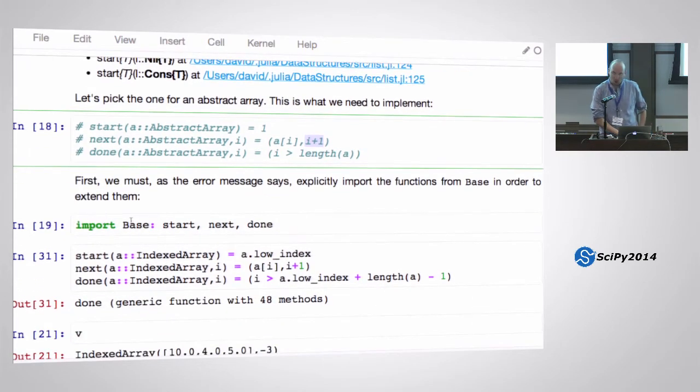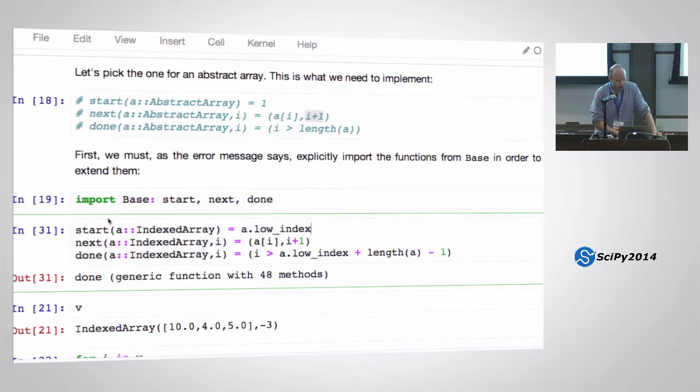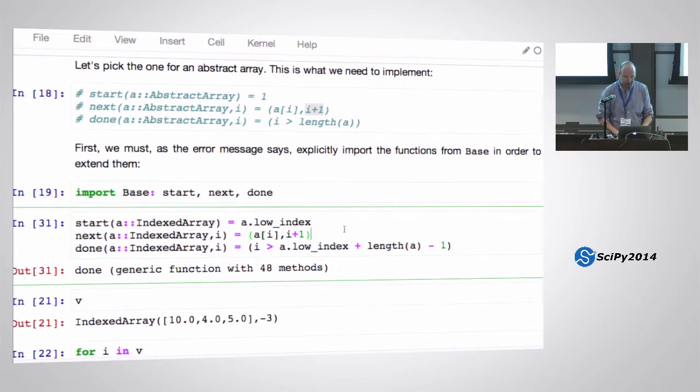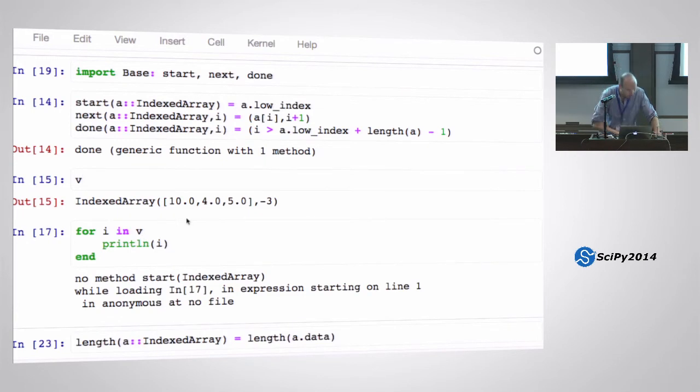So to extend those, I have to import them from Base, and then I just define them in the right way, which I also had to think about. So you start at the low index, because then next is going to return A evaluated at that point. So it's already using the getindex that we defined to do the right thing when you put in -3, and then it just advances 1. And the done method is a bit more complicated. You have to work out, again, the calculation of when you're out of the bounds. So once you've done all of that, you can define your vector, and then you can iterate over it.